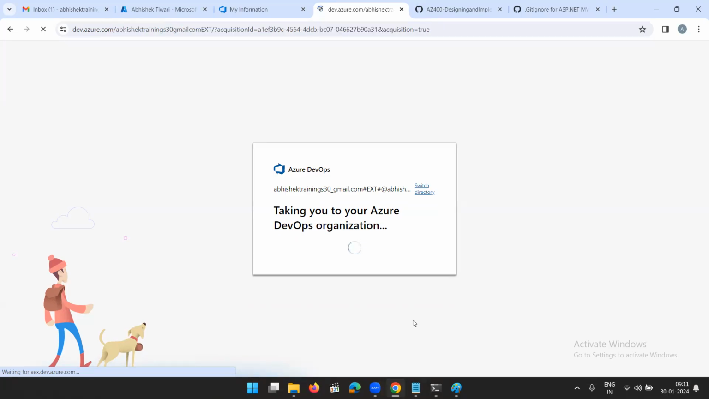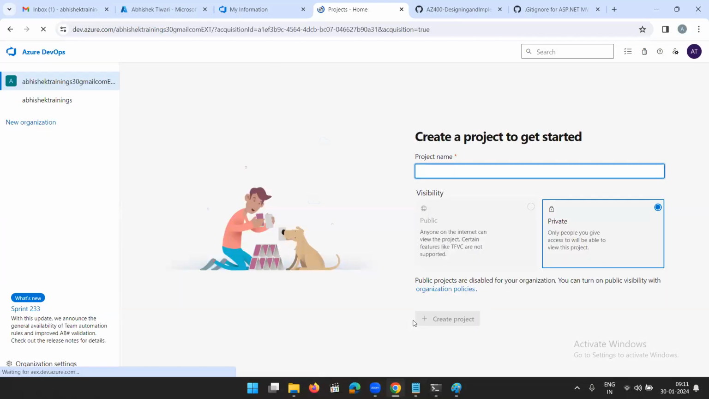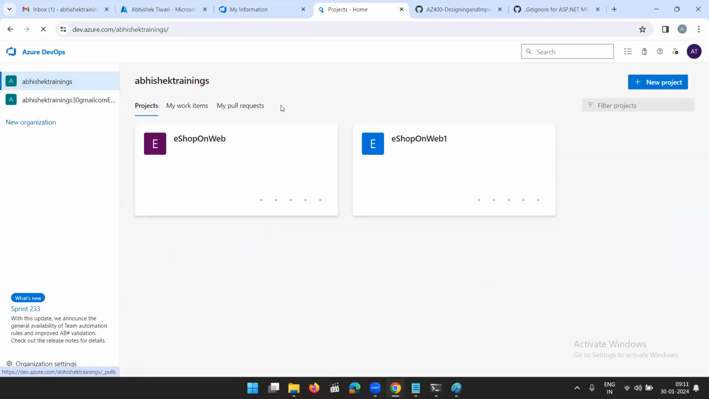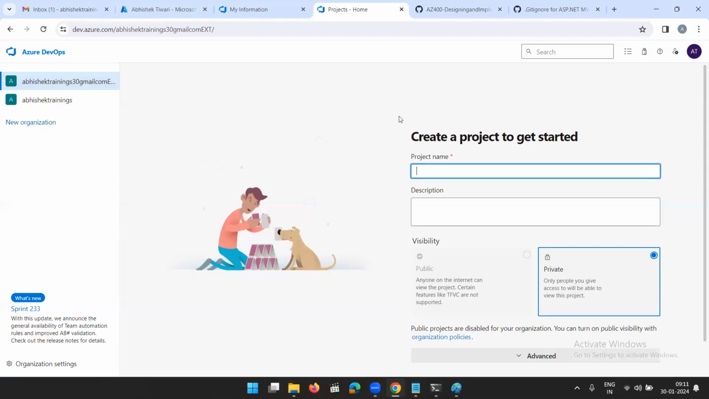This will create the Azure DevOps organization for you. See, a new organization has been created now. Earlier, what I was using is this one, where I already have some projects. Now, the new one has been created, and it is prompting you to create a project over here.